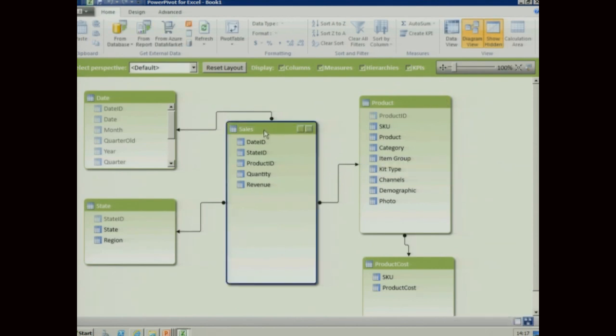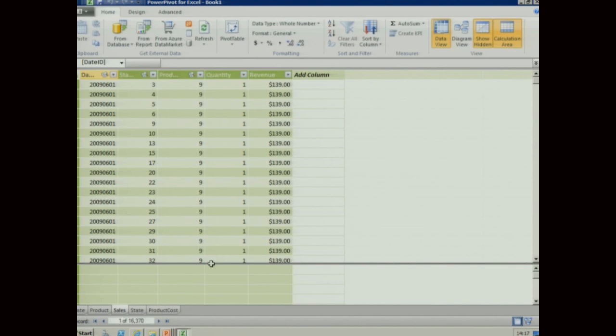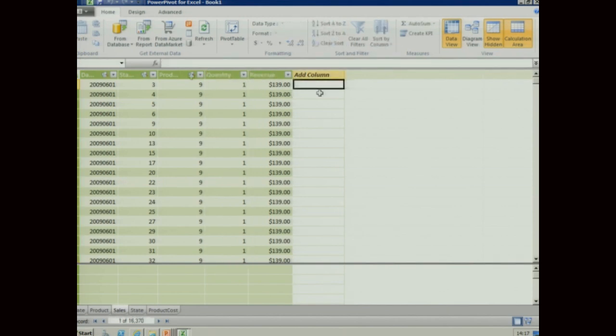Okay, for sales. Well, sales consists of dimension keys and measures. So this requires some special handling. Remember that all calculations are done in grid view. So we want measures to allow us to aggregate these different columns. Now before I do this, we also need cost and profit because that's my objective.